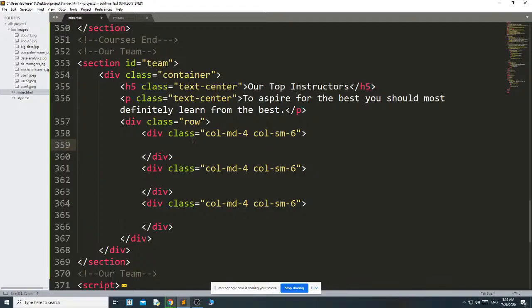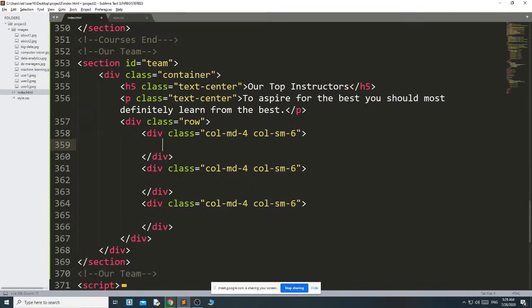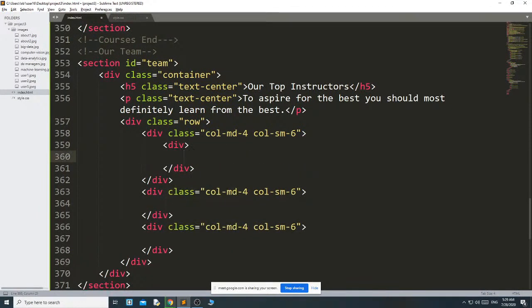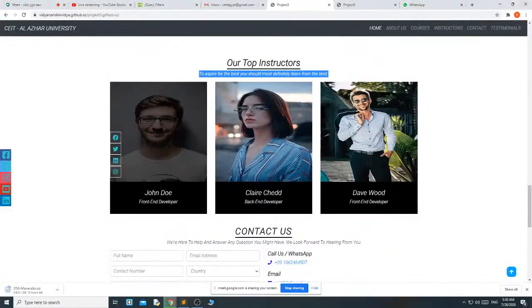Then in each column you have 2 things: one is the image area and the other is the text area. So in each column I have a div, class single-theme. Inside this I have 2 things. One is the image area and the other is the image text, or you can write text area. Okay, this is image area, this is text area.